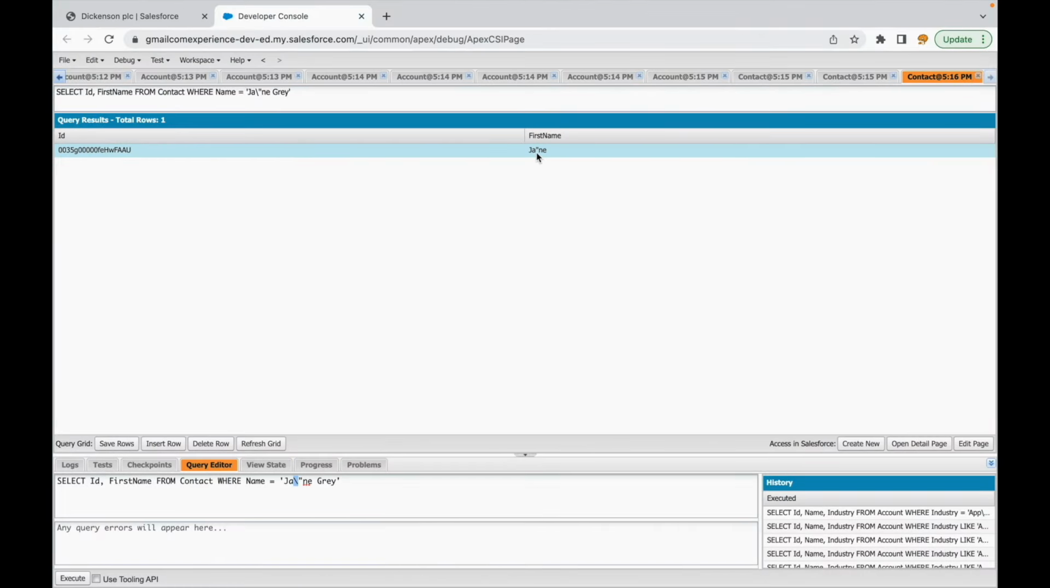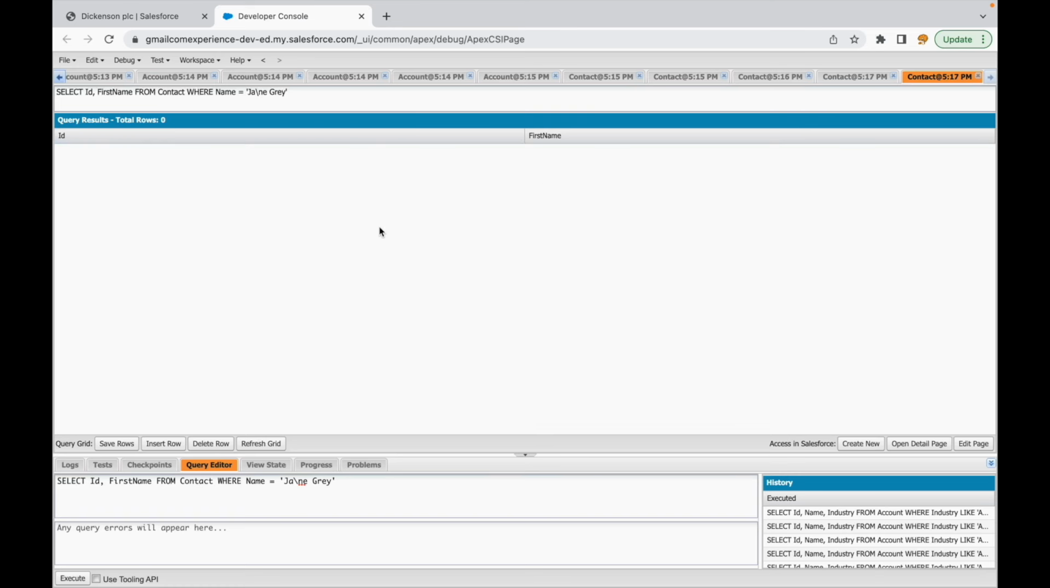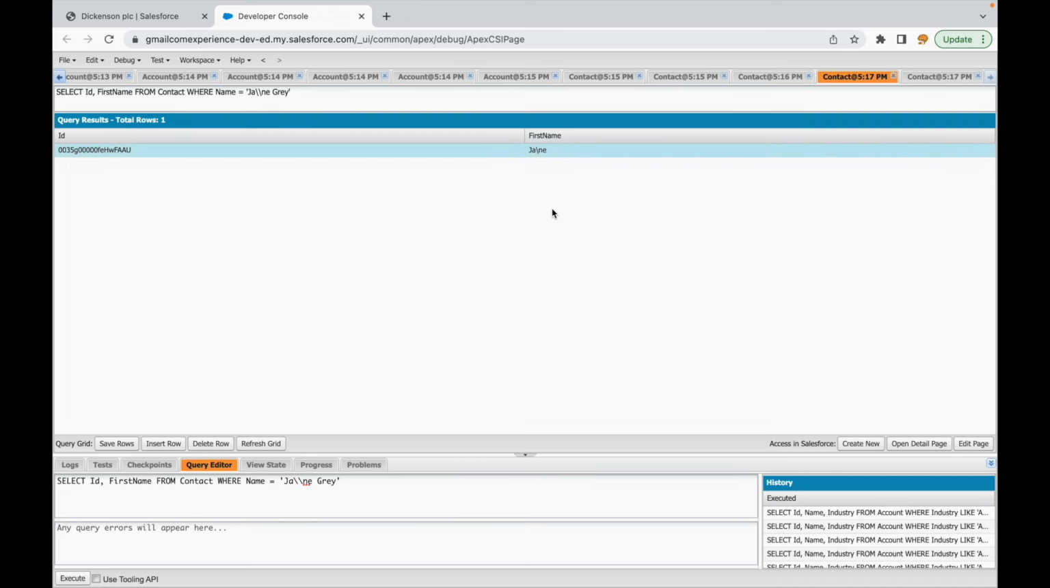Right, let's take one more example. What if Jane is like this, JA backslash NE, save. Right, so in order for us to escape the backslash, I have to put one more backslash and say execute. That's when I'll get this record. Okay, what if I put something like this? Let's see if it works or not. It does not, right, because the backslash is a reserved character. So you have to put a backslash in order to tell it that backslash is another character in my string that has to be escaped.